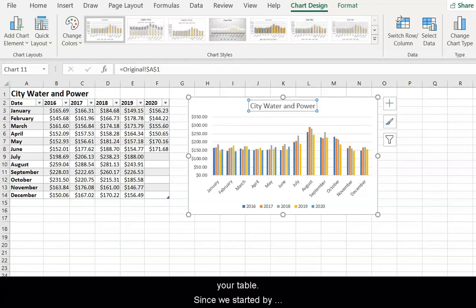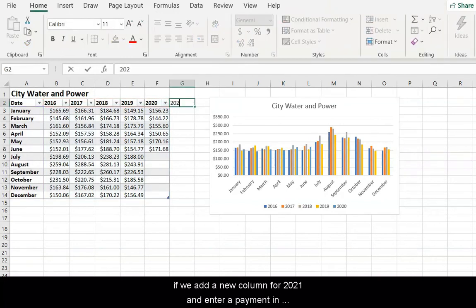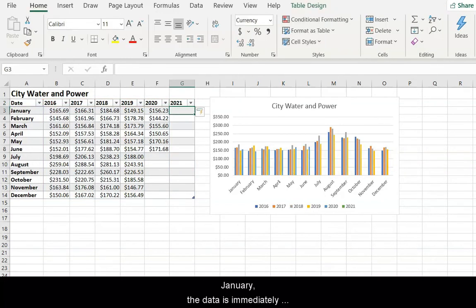Since we started by formatting the data as a table, if I add a new column for 2021 and enter a payment for January, the data is immediately updated in the chart.